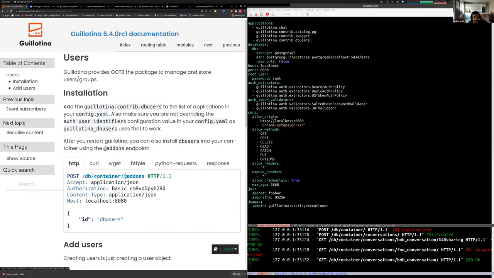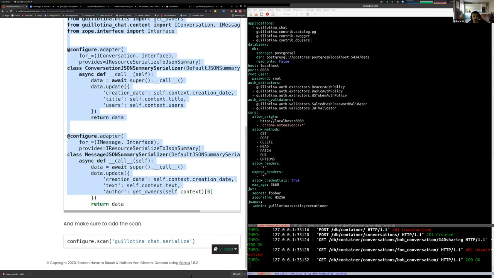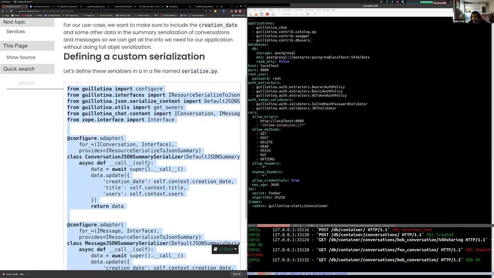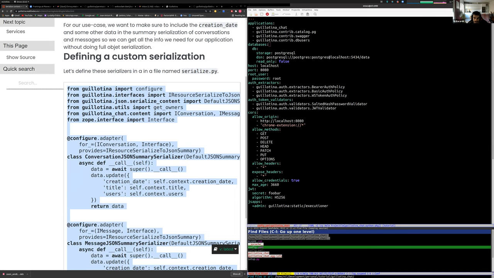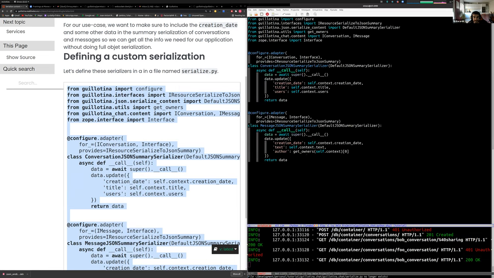We can move on to the serialized content. Guillotina has its own serializer, which you can modify if you want. When you get an object, the object gets serialized, and we can modify that to have it different. That's what we are going to do. I'm going to copy the code. It's already there. Let's explain the code a little bit.